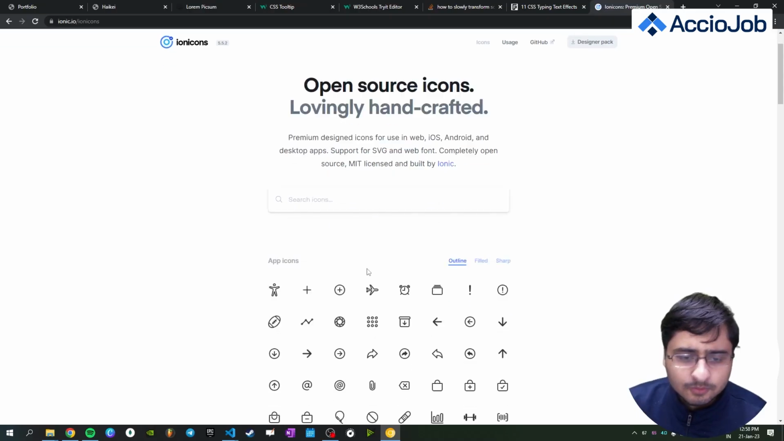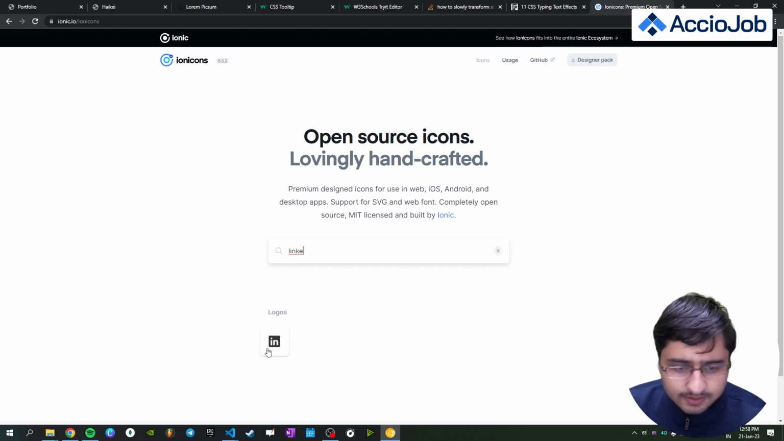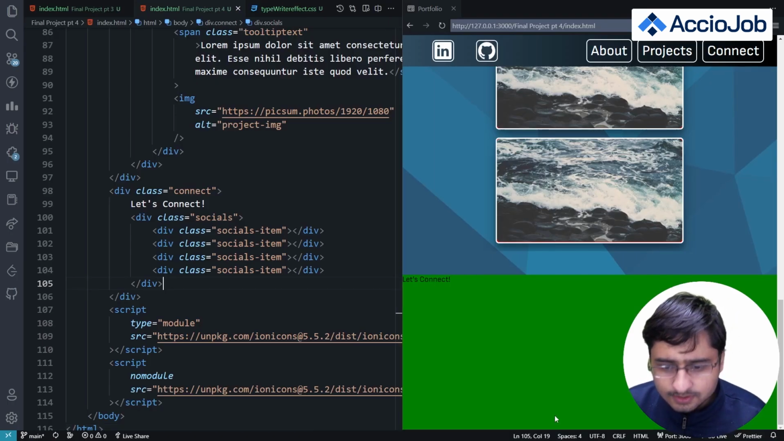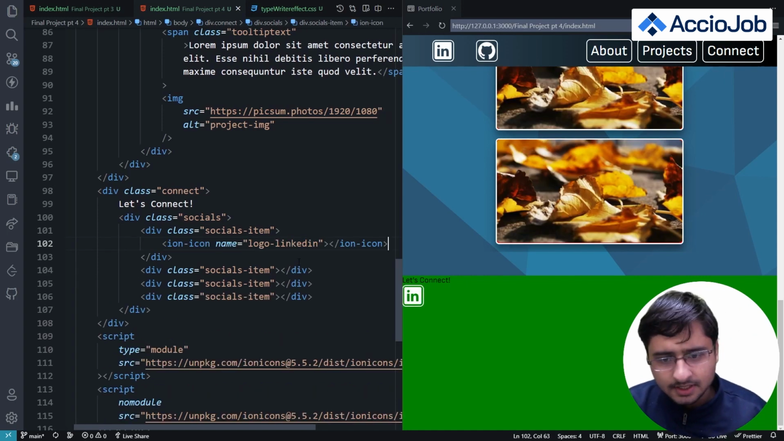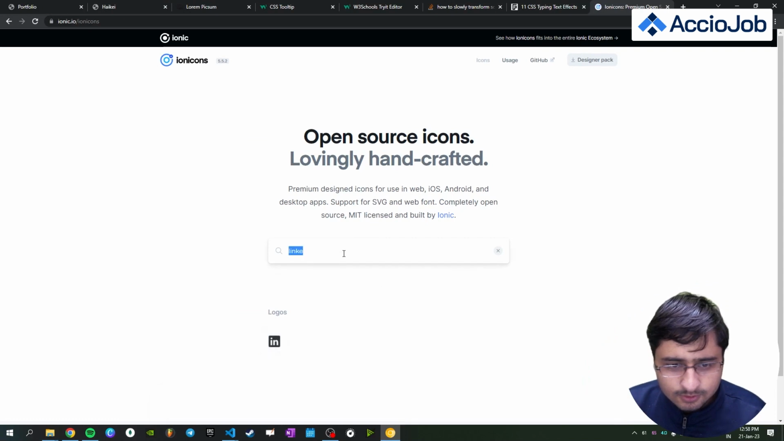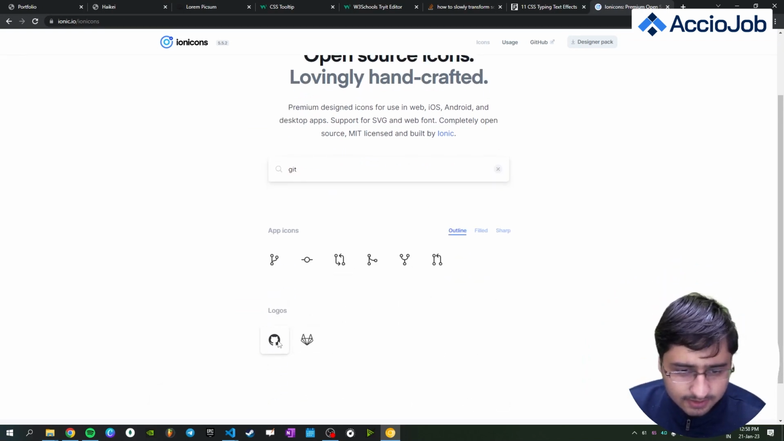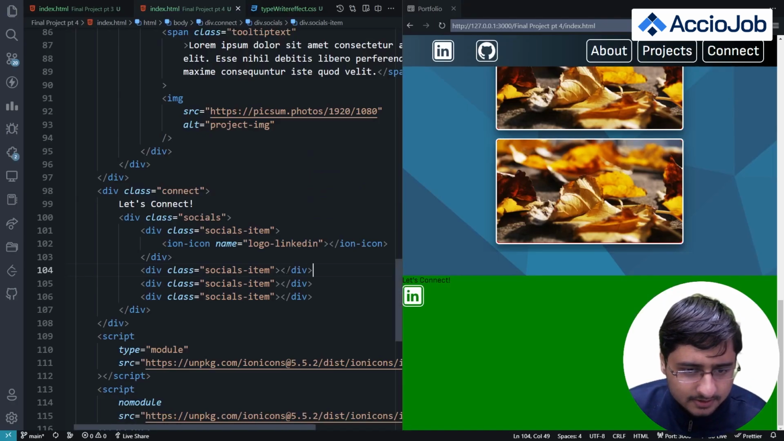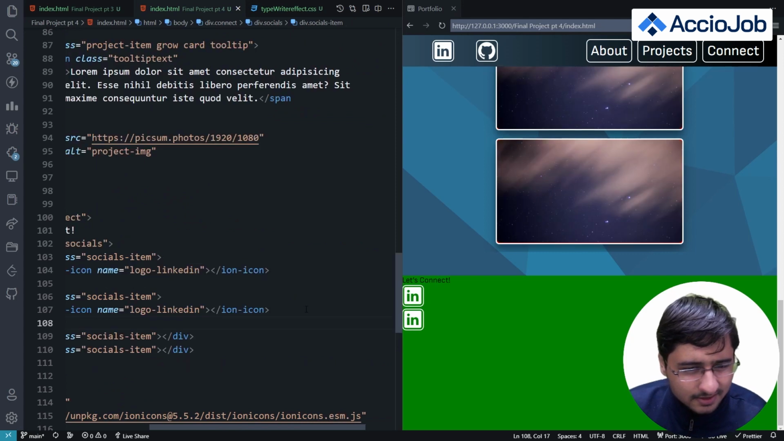Let's select some good icons from here. I'll say LinkedIn. Again, these icons. I'll just copy this ion icon and paste it here. You can see now it has all the classes which we provided to this LinkedIn icon. Also I'll do one thing, GitHub. I'll select this GitHub icon, paste it here, and let's just save it.